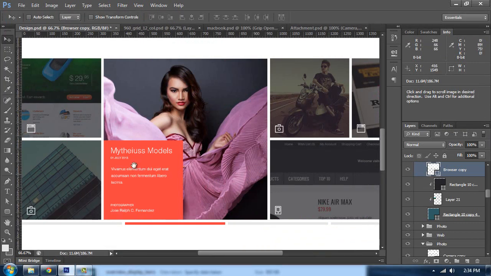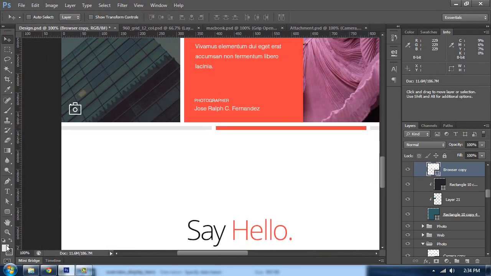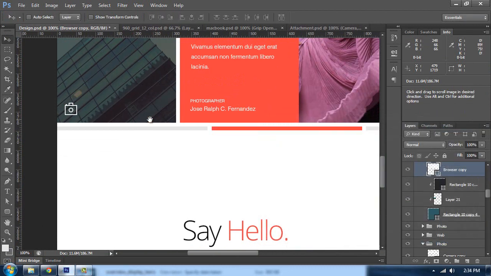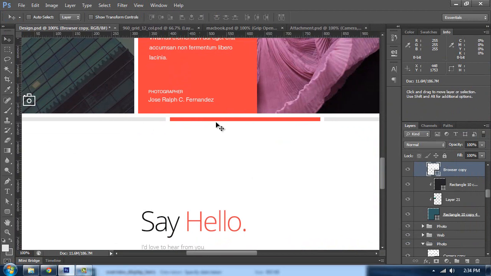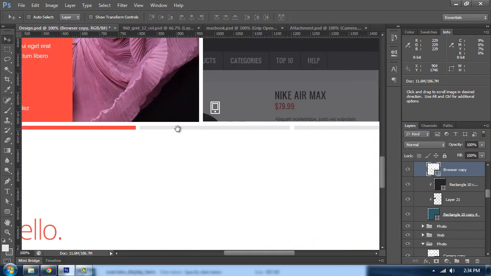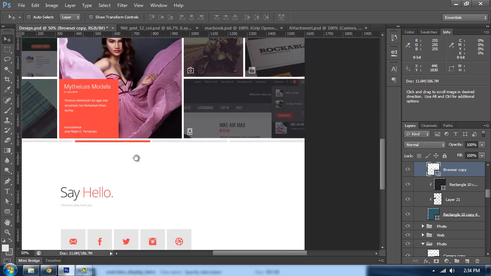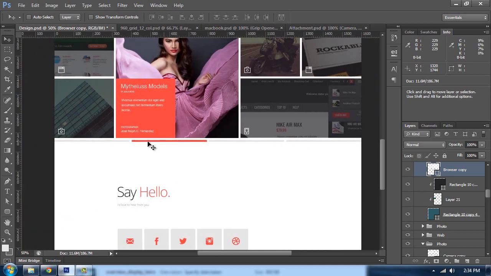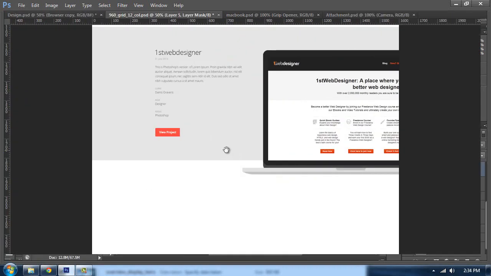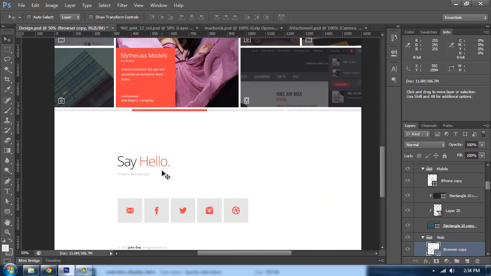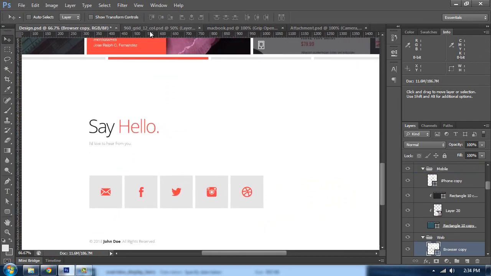And for this right here, the color is E5E5E5, and the same hover state. Basically it's four lines, 1, 2, 3, 4. Going to code this, we can navigate this, and that's it for the portfolio part. Next is this part right here, say hello.